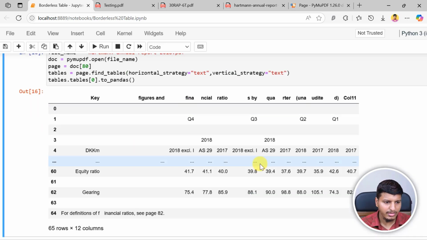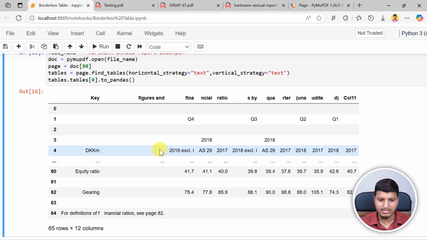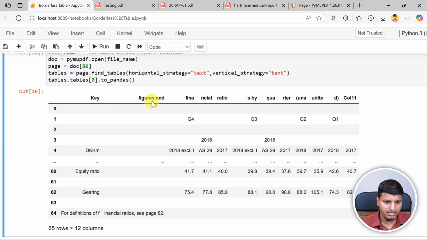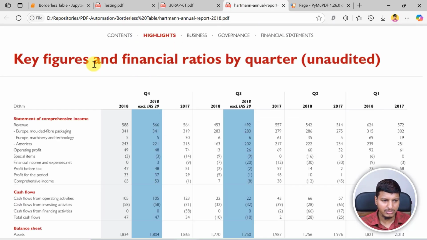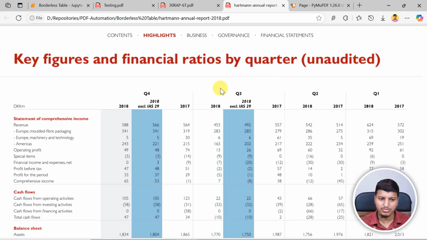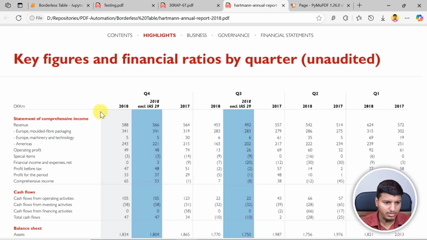Let's try this. You can see it does a little bit better job than the previous one, but it's not the best one. So if you look into this, it says key figures and financial ratio and so on. It extracted this number as a part of the column as well. So what do we need to do? We need to limit this so that we only extract data starting from this part to the end of the page. So what you can do, we can just search for 2018.